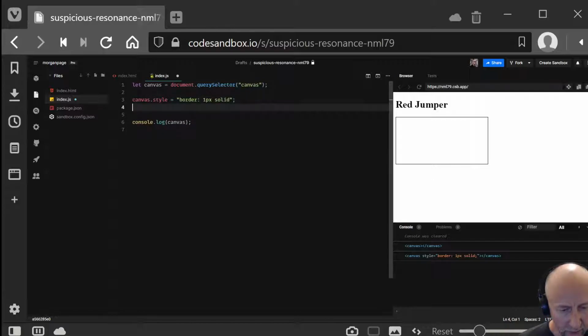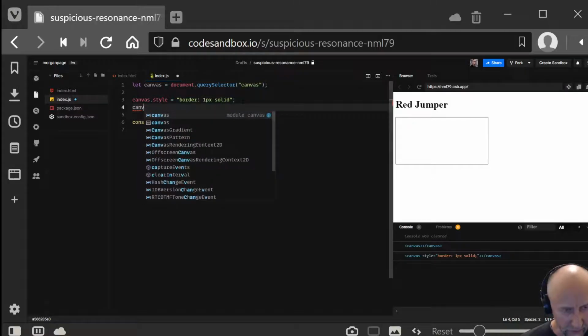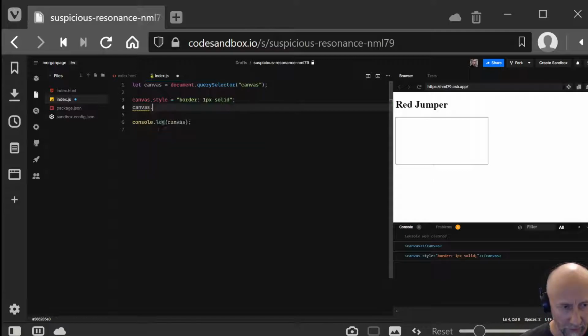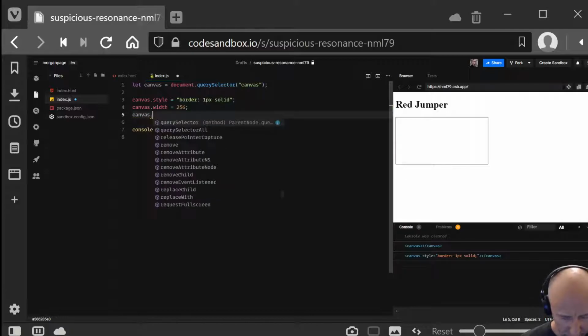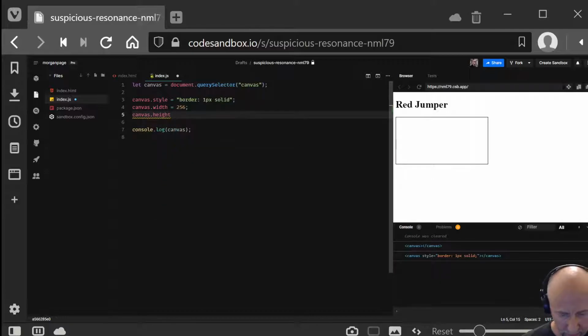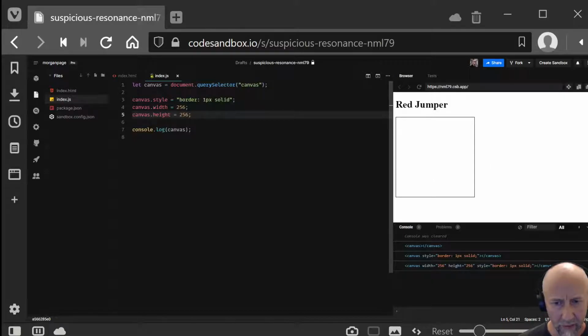Now I am going to set the size of the canvas to whatever I want, and I'm going to make mine 256, and I'm going to set the height also to 256. Again, Control S to save, and now hopefully you can see that our canvas has changed its size.